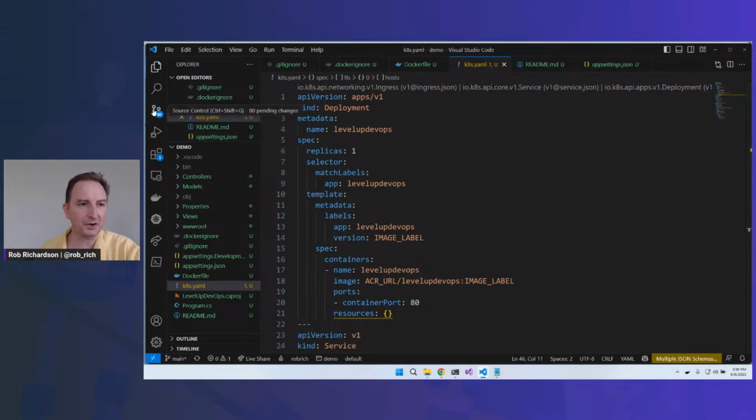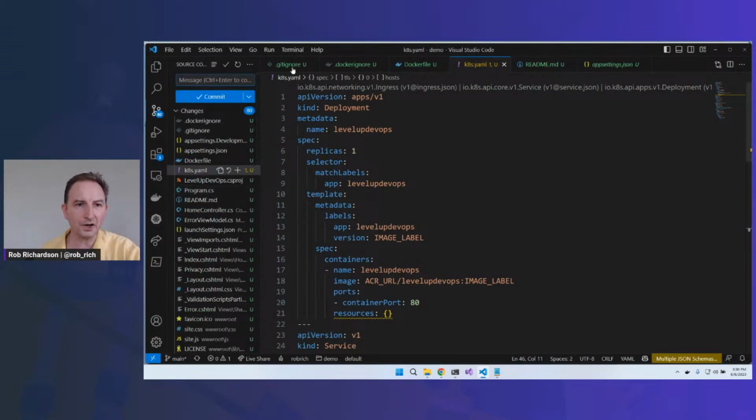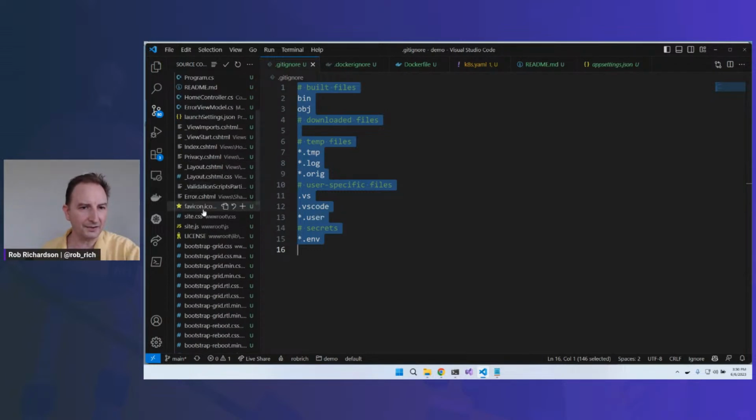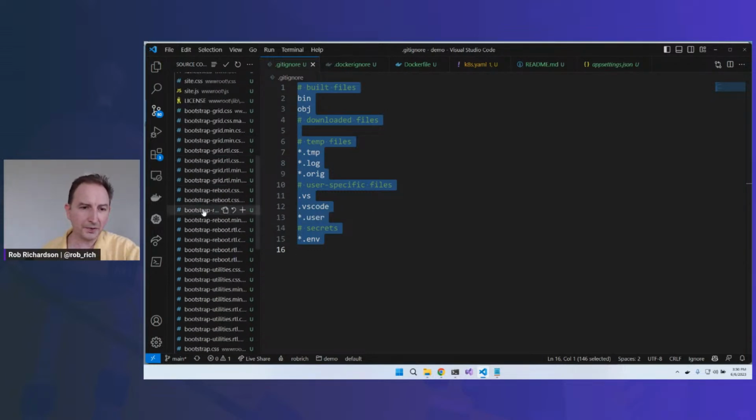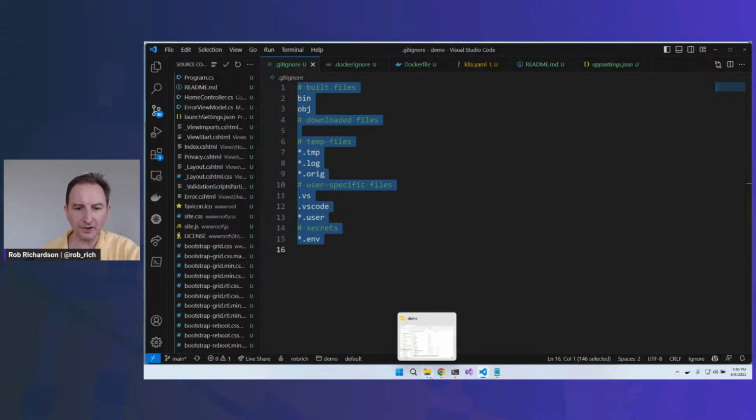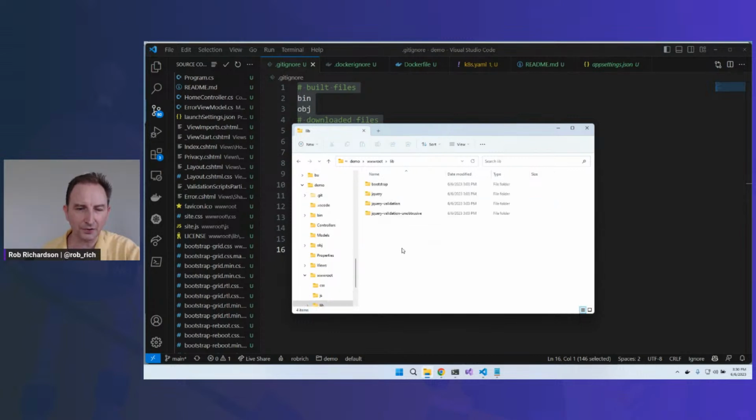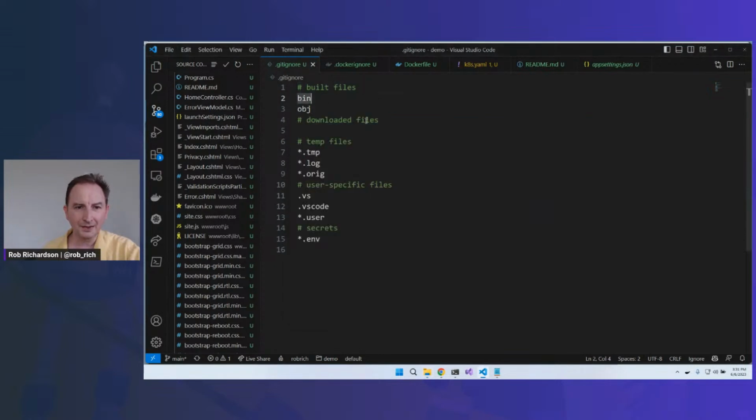Let's take a look here. We'll come into source control, and we'll start looking for exactly those five things. Do we have any built files, downloaded files, temp files, user-specific files, or secrets? Oh, hey, here's Bootstrap. We've got a bunch of files inside of our project. Inside of wwwroot, we have a lib folder that contains Bootstrap, jQuery, and jQuery validation, and these are downloaded files. I think we can swap these with CDN resources instead.